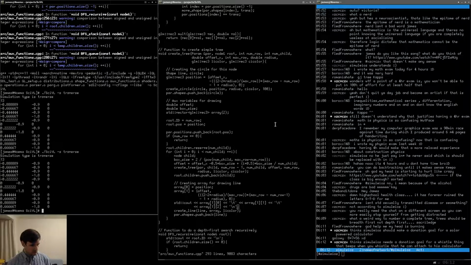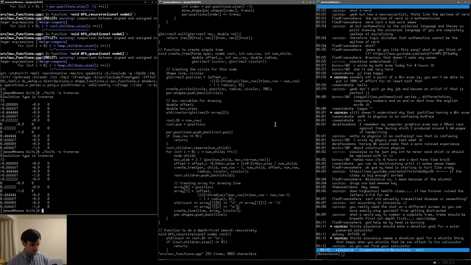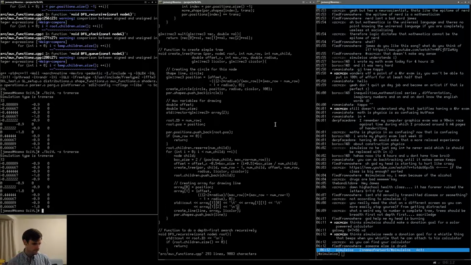So if those guys are correct, 2 minus 2 times radius, that should be... Yeah, we're literally going into the next set. And we're saying its new position.